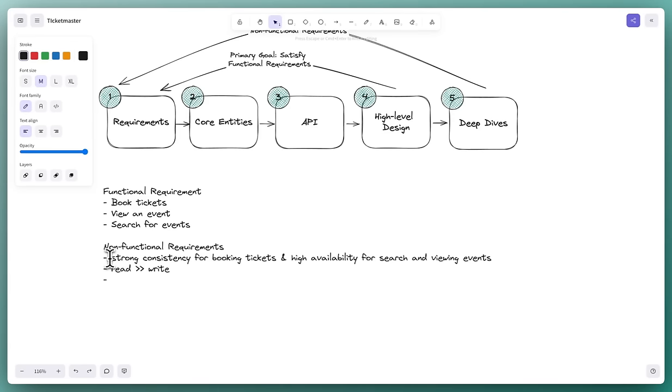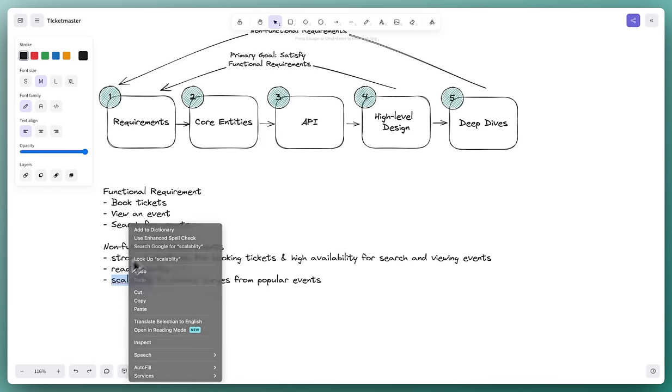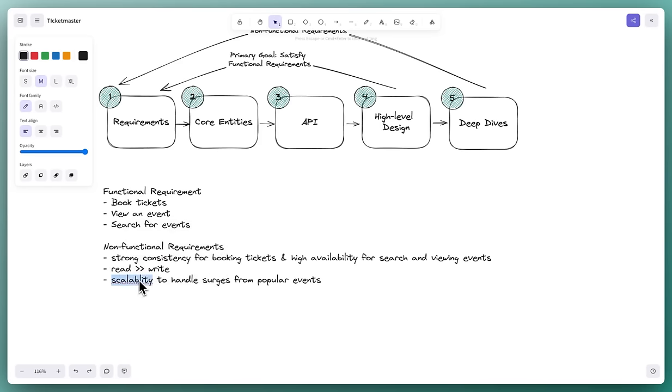And so when Taylor Swift's tour is about to go live, or the Super Bowl, or the World Cup, all of a sudden you have tens, maybe even hundreds of millions of people at your front door trying to get the same ticket. So in the context of scaling, this is an example where you wouldn't just write scalability, but instead, scalability is important, but it's to handle surges from popular events specifically. And so we'll need to design with that in mind. Scalability, cool.